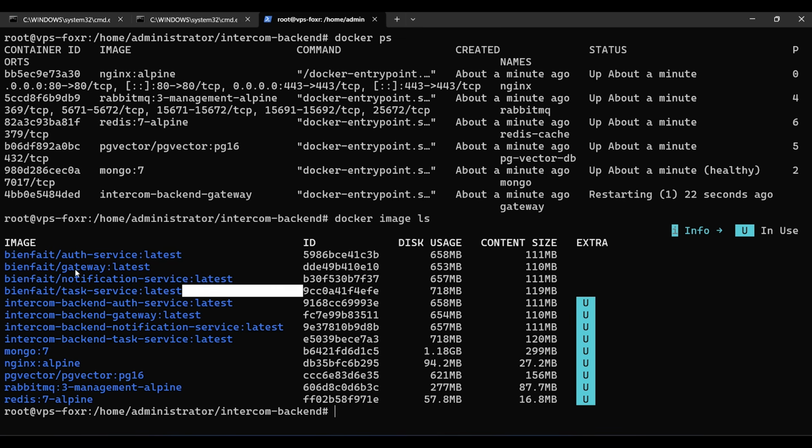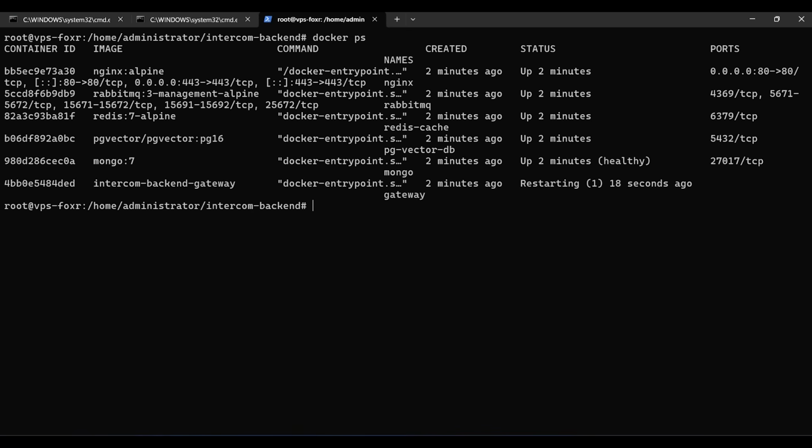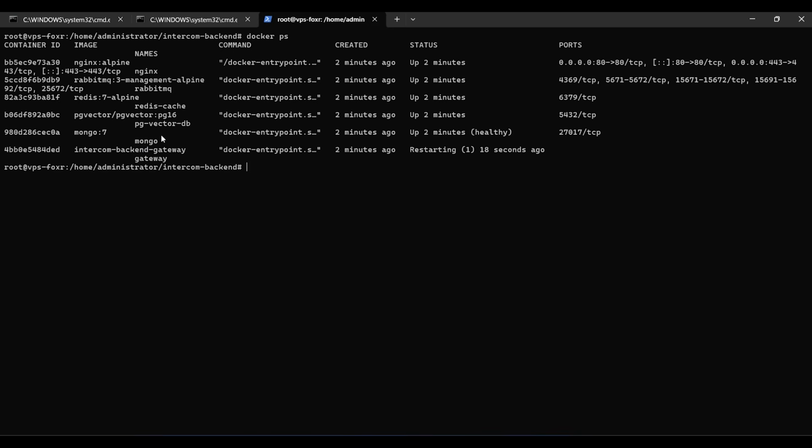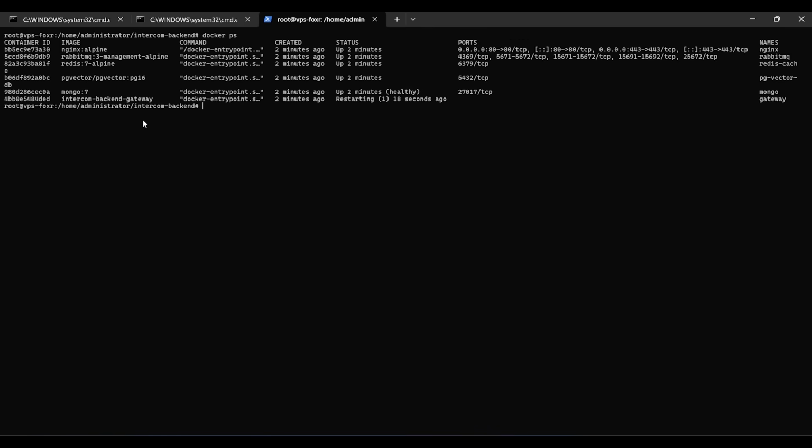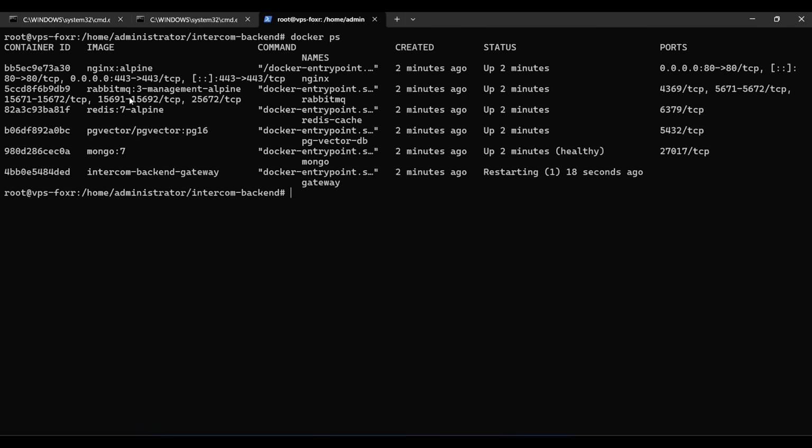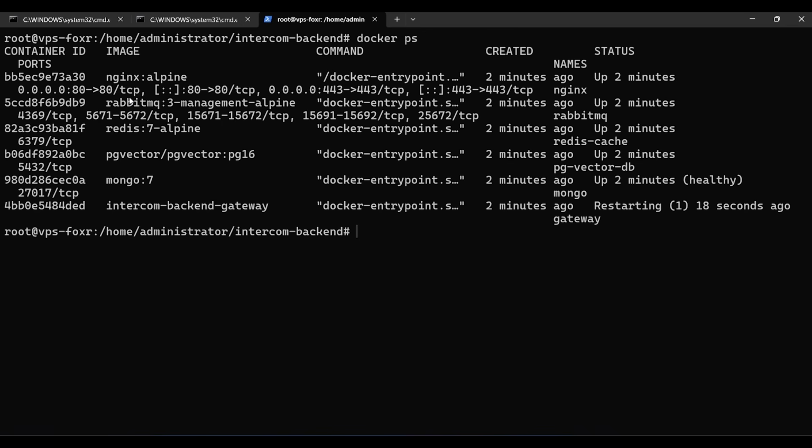Let me try to inspect the gateway. I'm passing clear. Now I'm passing docker ps. Let me pass here the name of the gateway. Okay, I don't see other services. As you can see, these are running containers. Let me zoom a little bit.